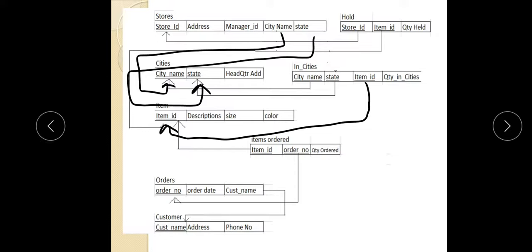Okay, you just follow the basic rule. By following that basic rule, we can very well draw this figure. This is an essay question. I think it is a 9-mark question. Clear? Okay.